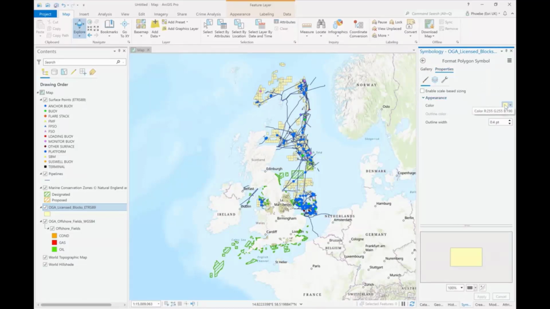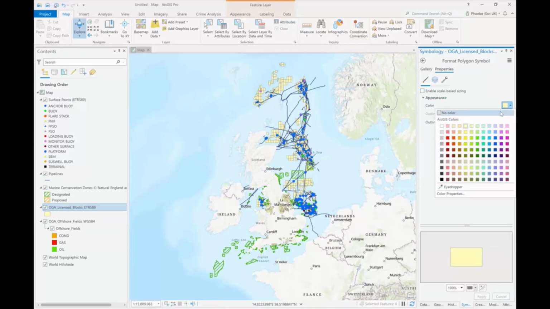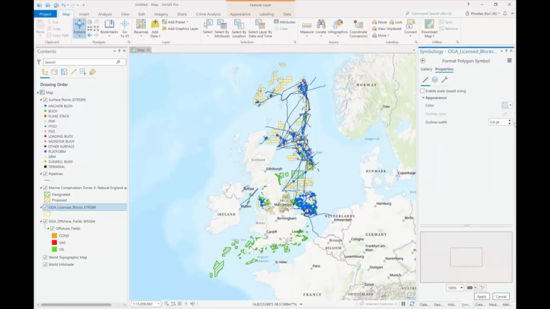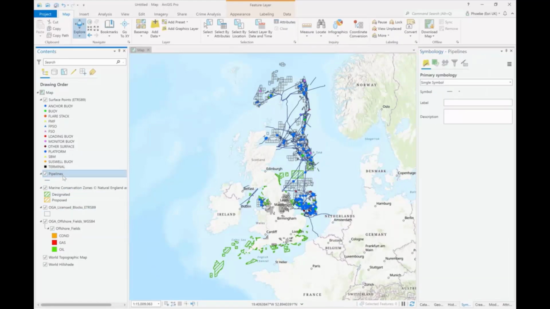I'm going to change it from a yellow polygon to just a plain outline. So I will choose no colour to fill, increase the outline width, and then apply that symbology. The next layer that I want to edit the symbology is the pipelines layer. At the moment, each line just represents the location of each of the pipelines. However, I can change this so that it displays the fluid type.